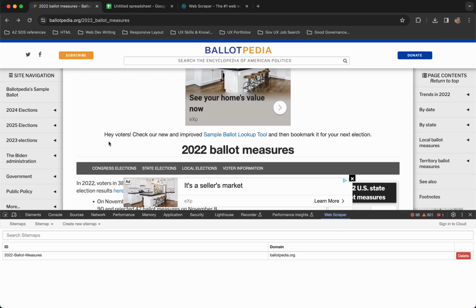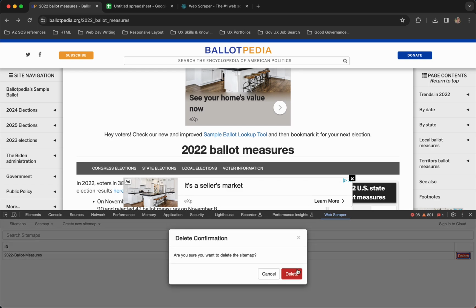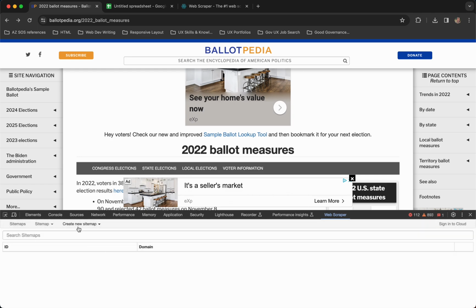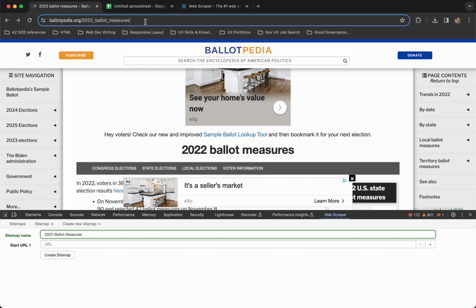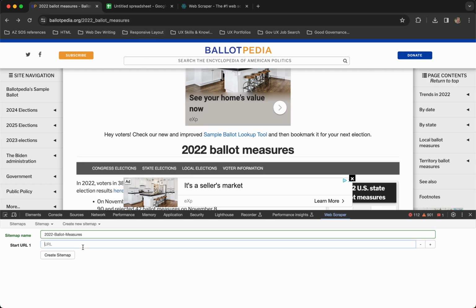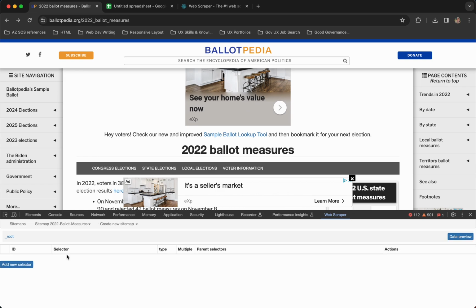So what I'm going to do is create a new sitemap. This one, I already did it before to make sure it worked, so I'm going to do it again. I'm going to create a new sitemap, create a sitemap. I'm going to call it 2022 ballot measures. And the URL, I'm going to just copy and paste, and create sitemap.